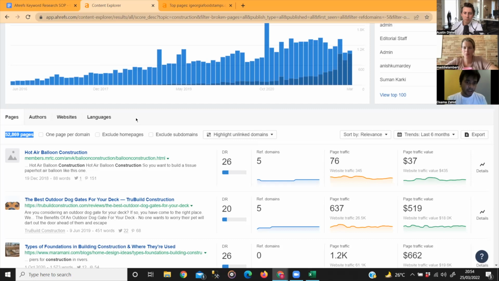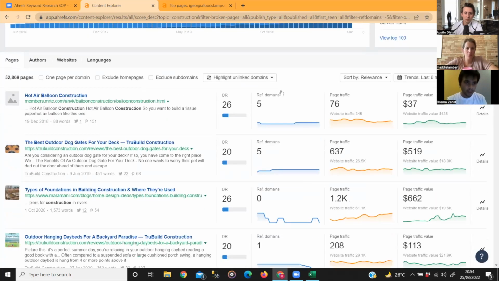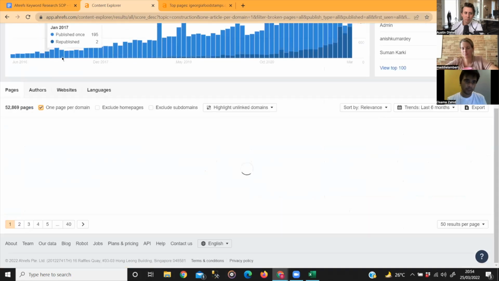We're still going to be adding a couple more filters. 1 page per domain, because we only need the general URL. We don't need the extensions. What Ahrefs does is it provides us with different extensions coming from the same website, but we don't need that. We're going to be using the generic link, so that'll give us the keywords to all of the other web pages as well, web domains.